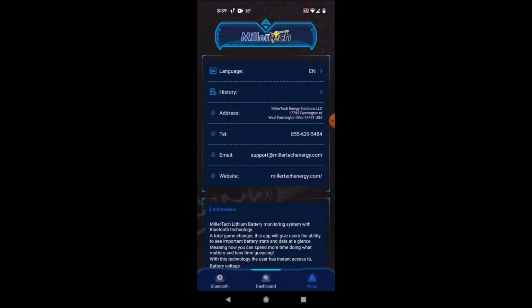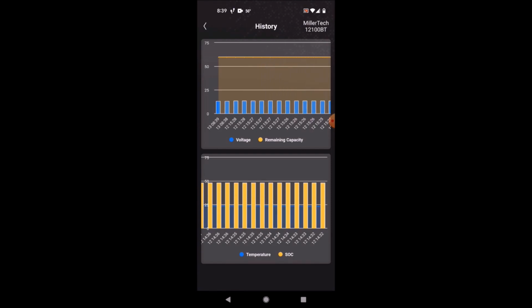The final tab at the bottom is About. If you click on that, it will show you some company information for MillerTech, including contact information for customer support. You'll also see a History button that you can click on and see a couple graphs that show some important information over time. This can be helpful for users monitoring battery performance or trying to diagnose issues.